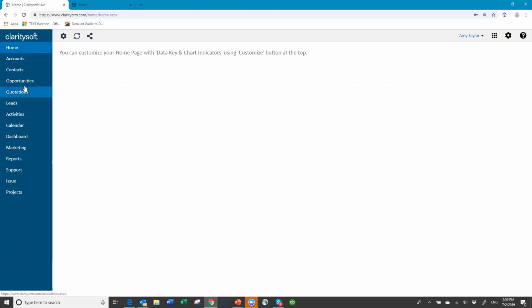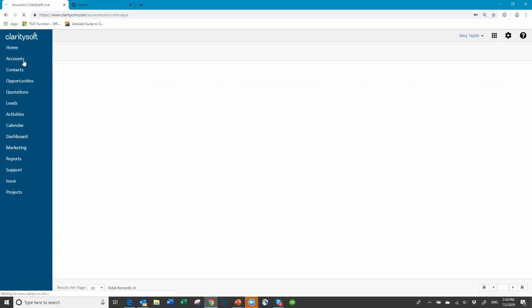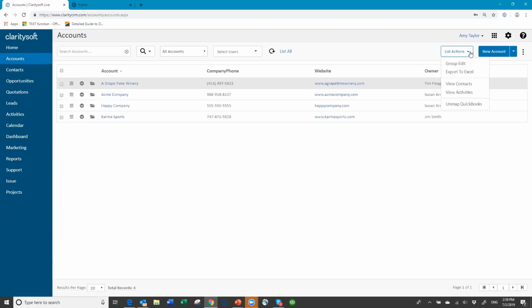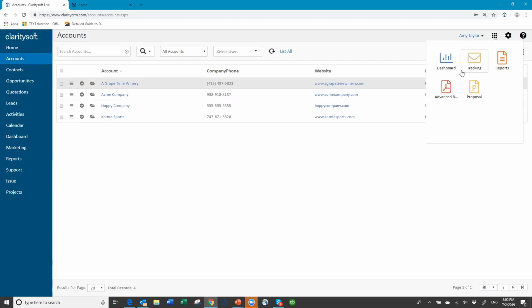So you can see there is no sales module here, okay? If I go to the accounts and I click on list actions, there is no merge because I did not give her that option. And if I go to the tools menu, there is no import. It would normally be here, okay? So the user will see what you've said the user should see.